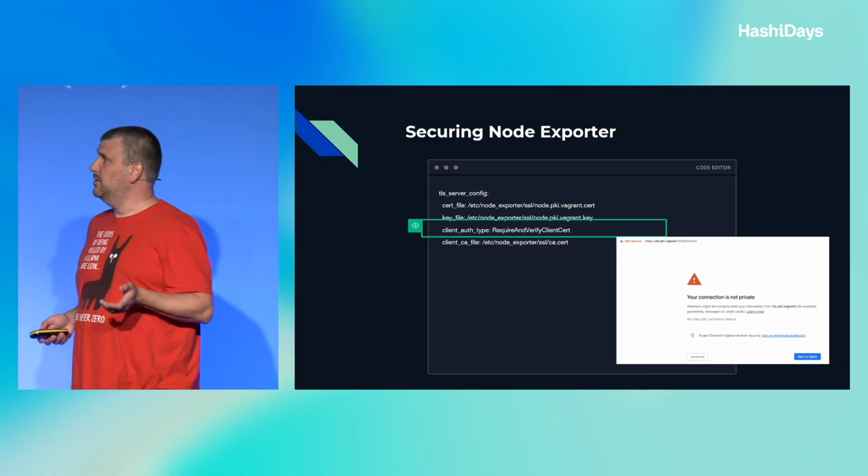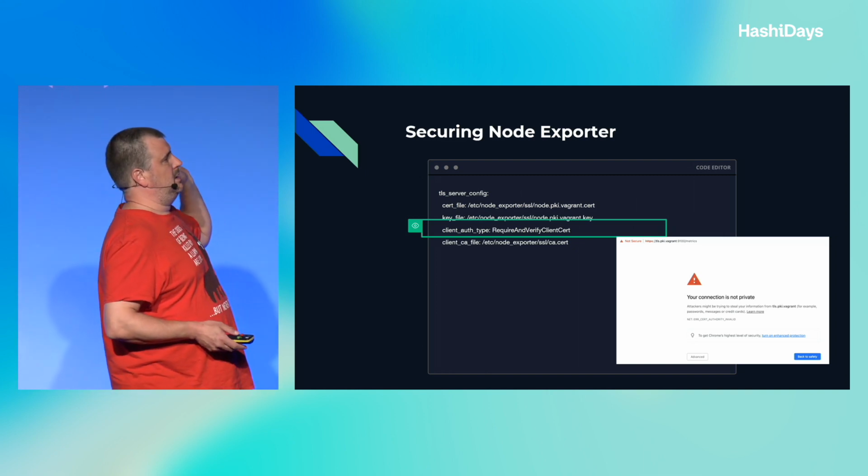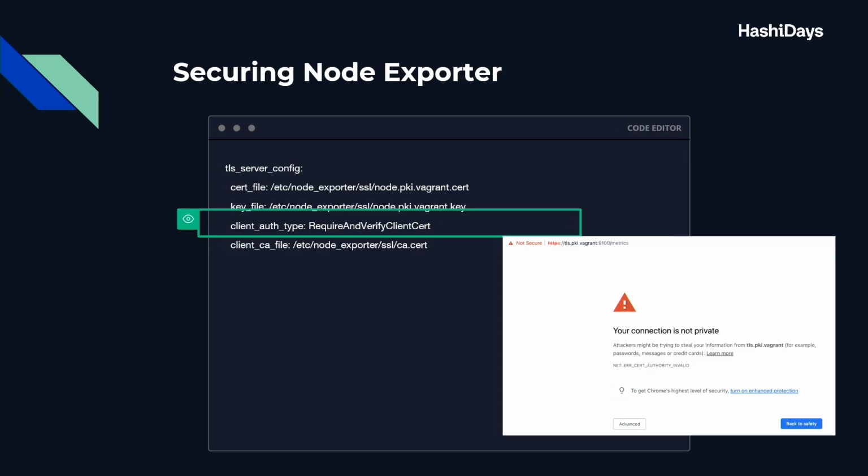So let's investigate the PKI engine. Right? If you for the people writing along at home, what it should have said, securing Prometheus itself, right? There's a configuration flag that you can flip. It's called required and verified client cert. So now at this point, I actually need to present a valid certificate to Prometheus.